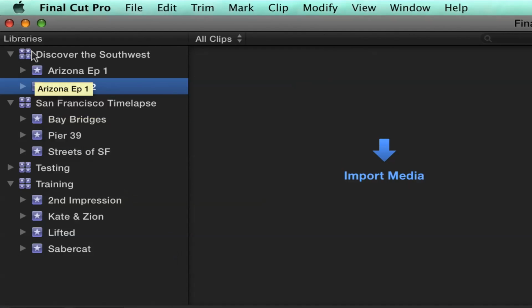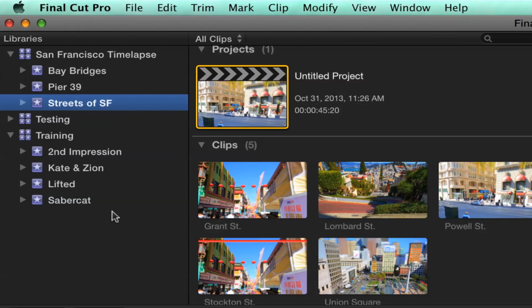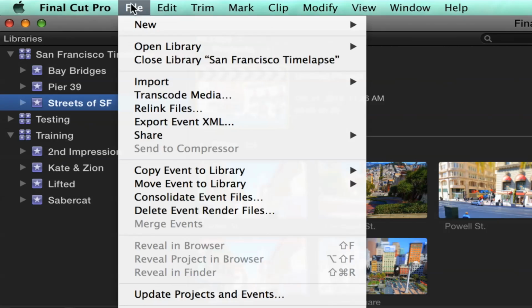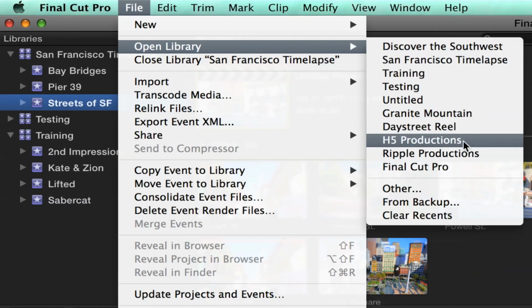Yes. Okay, so what I'm going to do is select this and just right-click on it and choose Close Library. Done. And it's gone. Fantastic. But then I can also open a library. So I go to the File menu and choose Open Library. Now, this is a list of recently opened libraries. And you're right there at your fingertips.